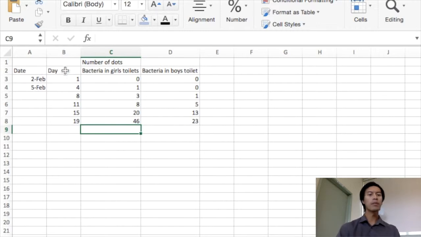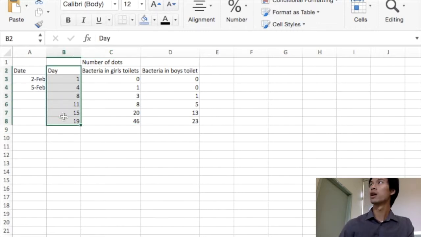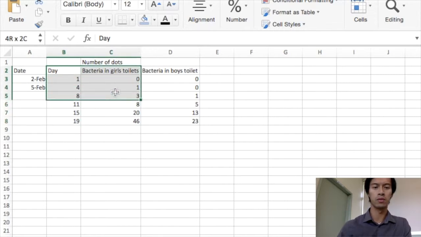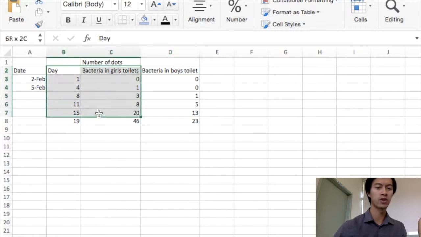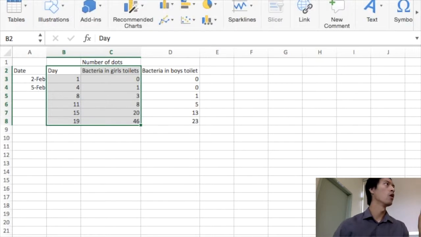Once I have that, what I'm interested in is this column here, and also these columns here. I'm not interested in the date anymore because I've already calculated the days. Now, to get my graph, let's say I wanted to graph just the girls' toilets and the number of dots there. I will highlight both columns, including the title, and go to the Insert column. For a PC or Windows, it won't be in Insert, I think it will say graphs and tables or something like that, so you just have to find it. What I'm interested in is this little section here where it has all of these graphs, okay?